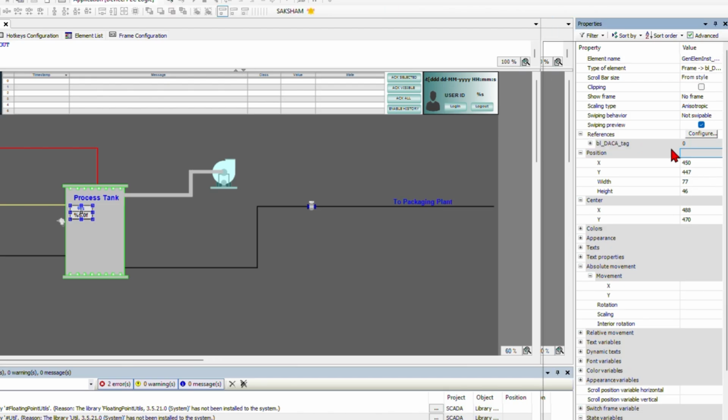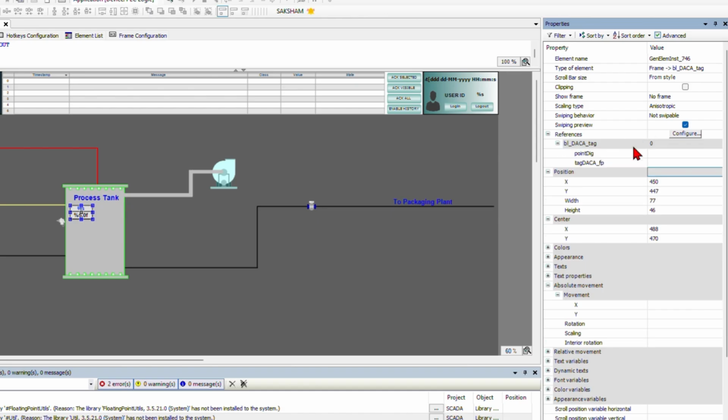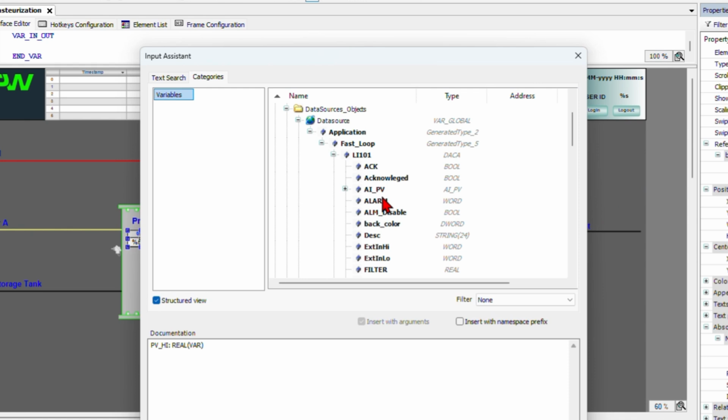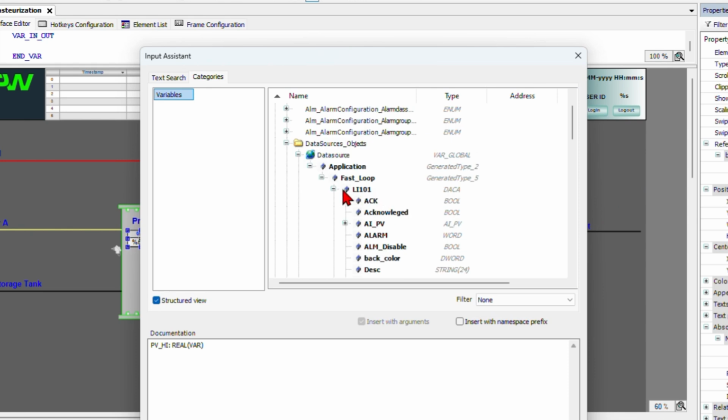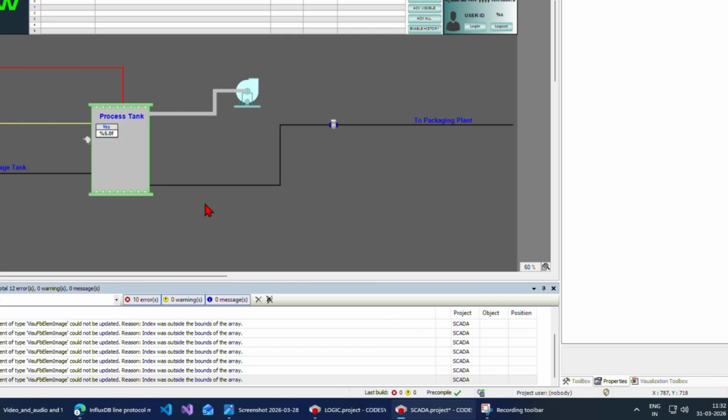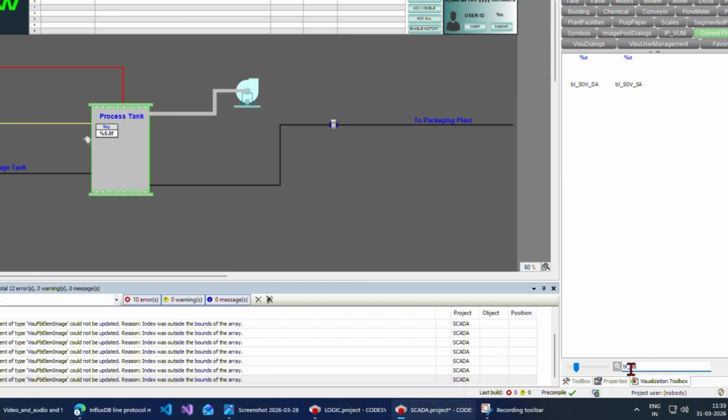Expand the reference and BL_DACA_tag. In the point dig enter 2, and in front of tag DACA FP double click and then click on the three dots to connect it to the tag. Expand the structure as data source object, then data source application fast loop and select the LI101 that is DACA as we defined in the logic.